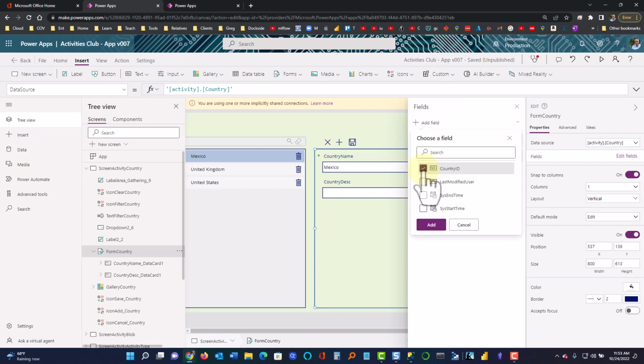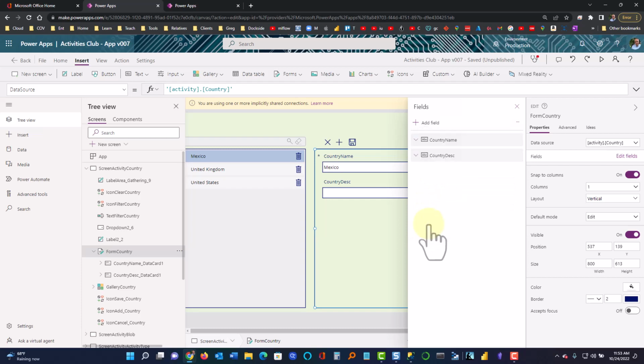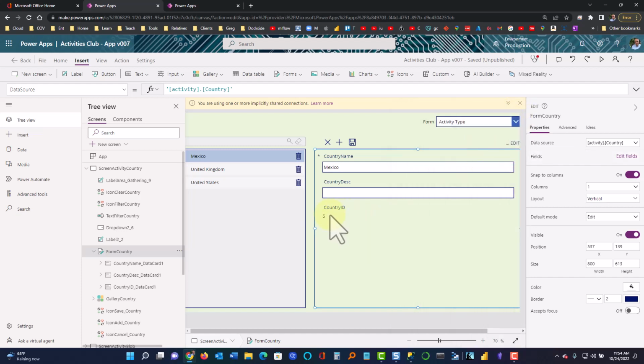But let's say I want to do that. I'll add it, and now it's adding country ID. I'll click here. As you see, it's adding the country ID to the label, and it's smart enough to realize it's auto-generated, so it's not forcing it to be a regular text box. So that's how you get the data organized there.